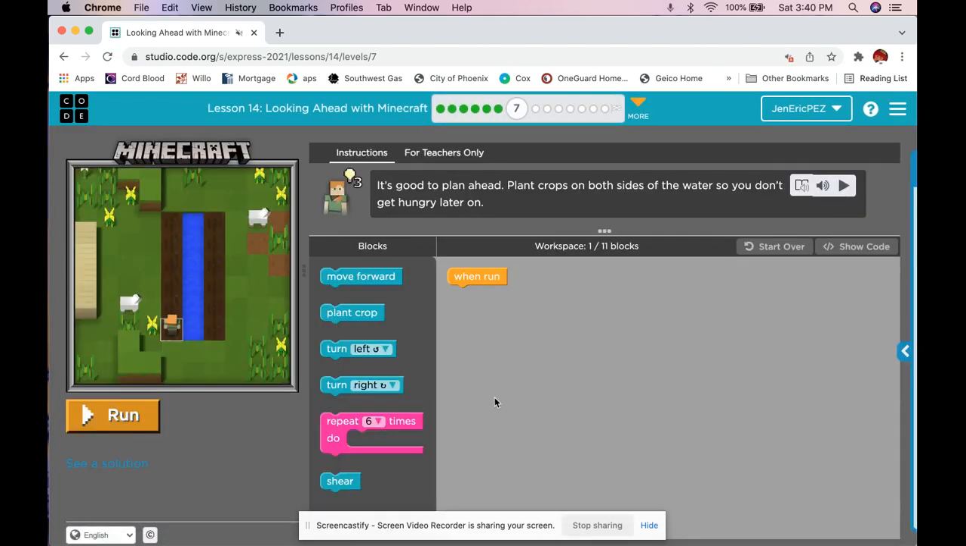Question 7. Question 7 is actually really difficult for a lot of people just because they're trying to use loops where it's not totally possible to. So the most efficient way to do it is to go down this side, the left side, and she is already standing on a square, and then turn and go over here, and then go down this side. So when you're here, you have to actually plant the crops first.